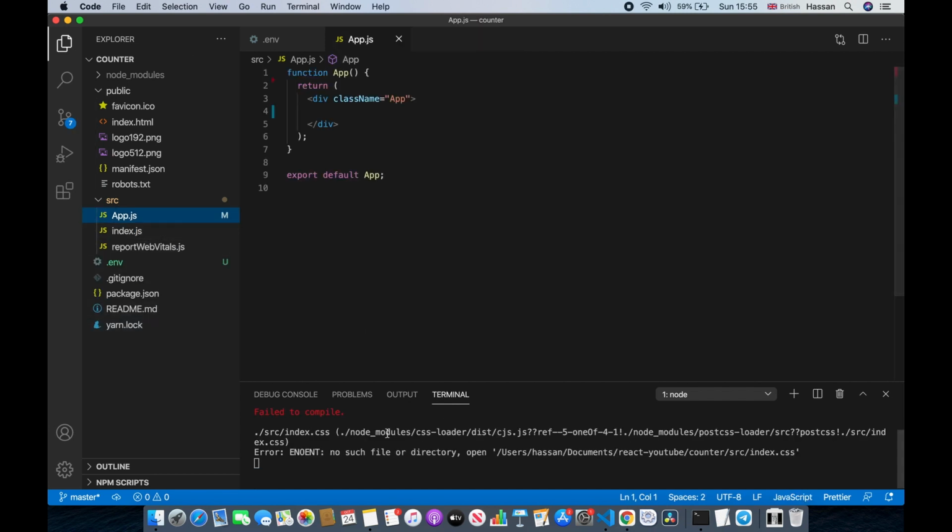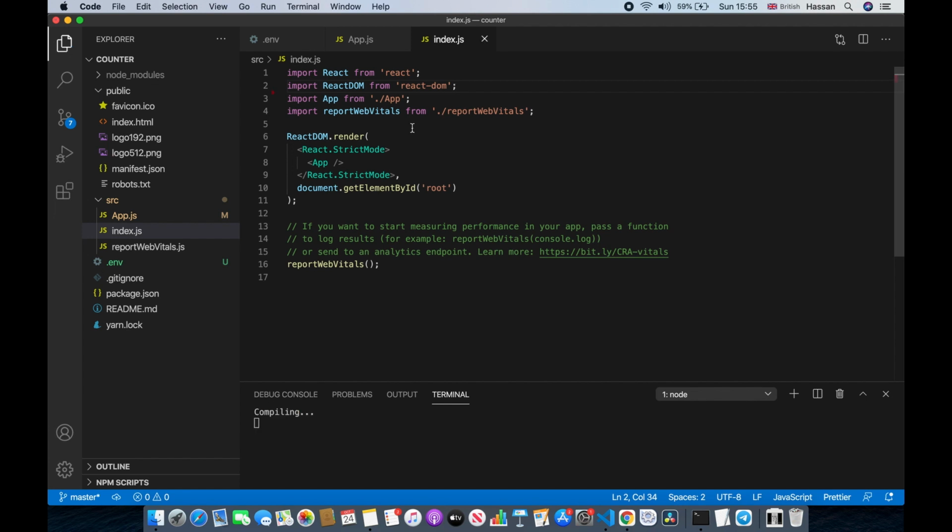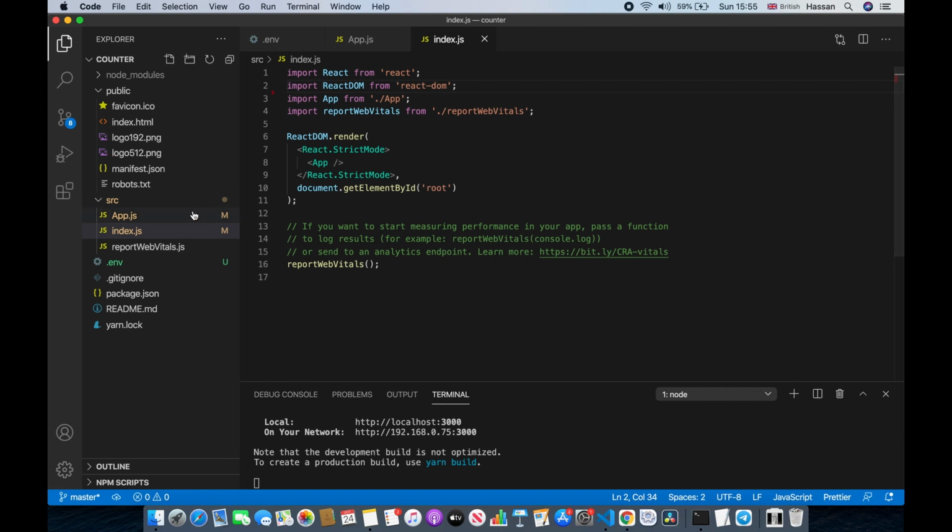And we're going to get an error, as you can see, because inside index.js we are importing index.css, our CSS file that we just deleted. So remove this import because it's not there, so we're going to be getting an error, obviously. Okay, so now let's get started.